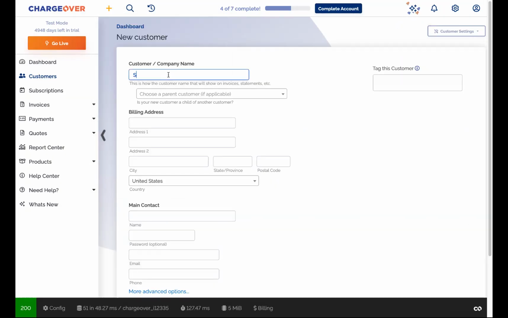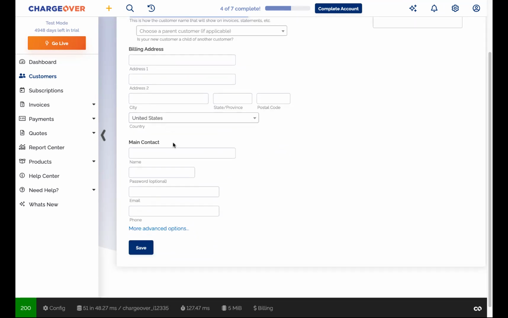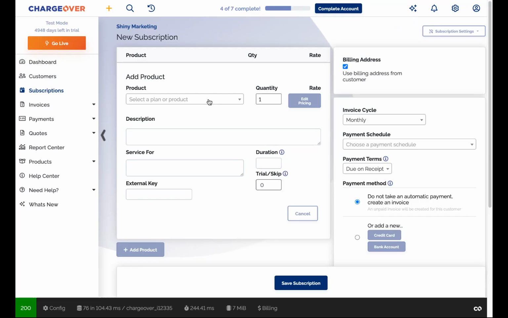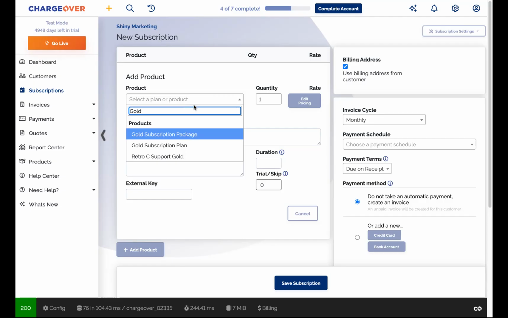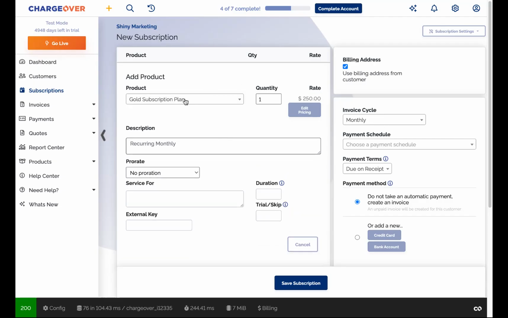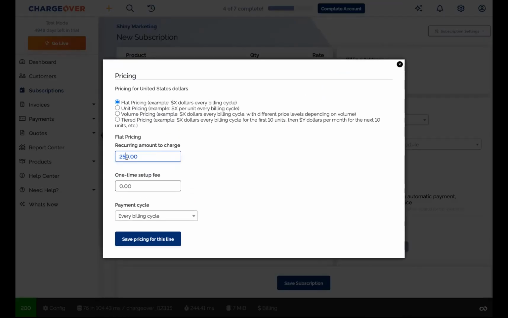So I'm going to create this shiny marketing customer, and I'm going to set myself as the contact. And because I selected that automated workflow, it is then going to bring me to the subscription creation page for my shiny marketing customer. So from here, I'd be able to select my gold subscription plan. And you can see that it's pulling in our description and our rate, but let's say the rate needs to be different. This is a legacy customer and they should be charged $200 a month.